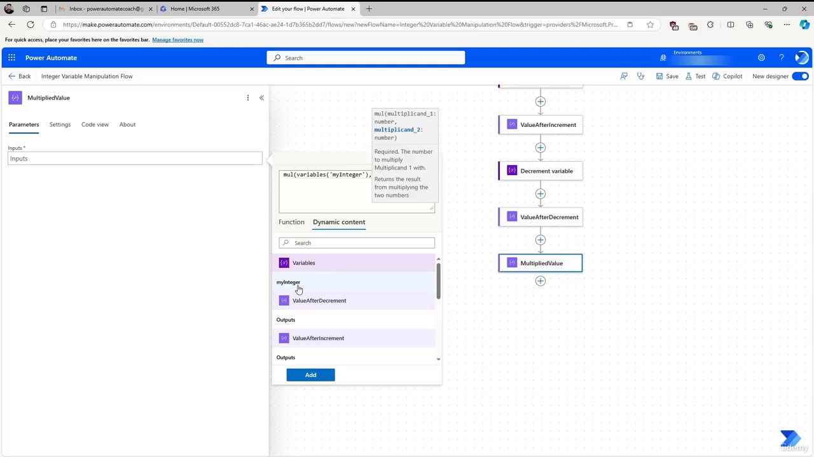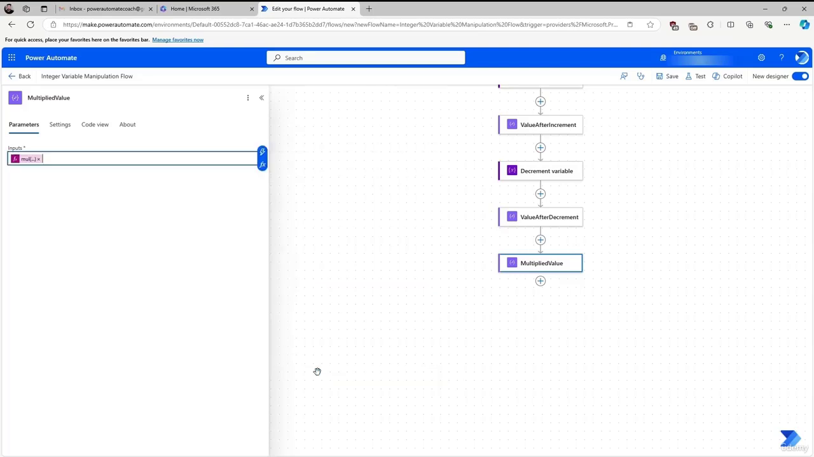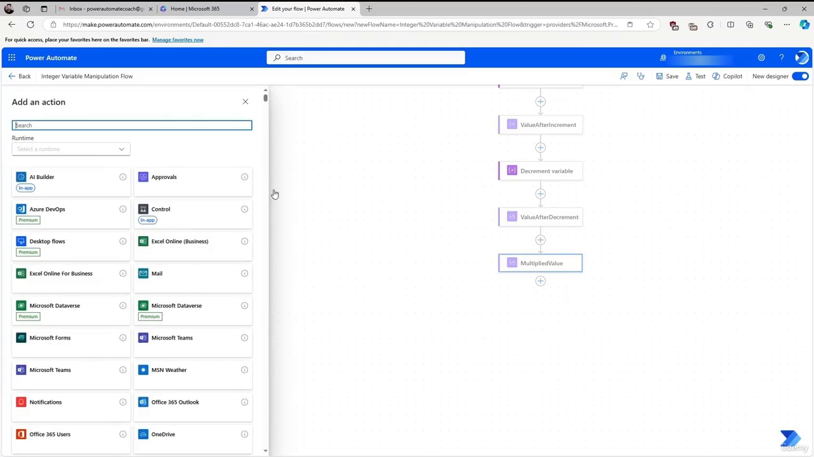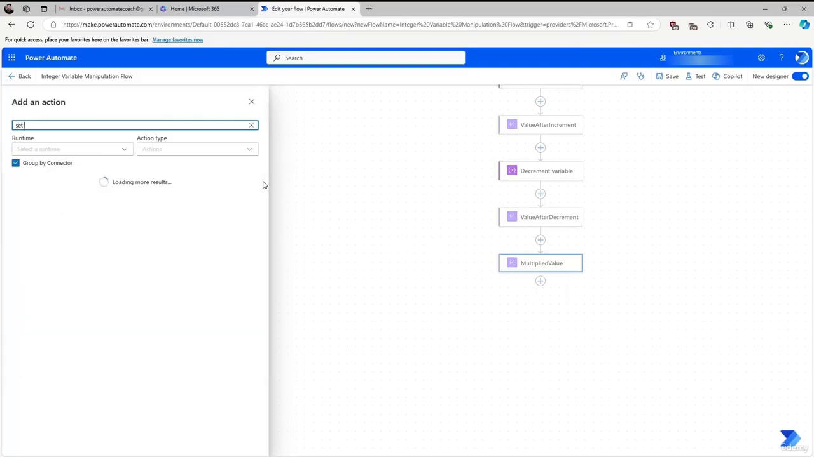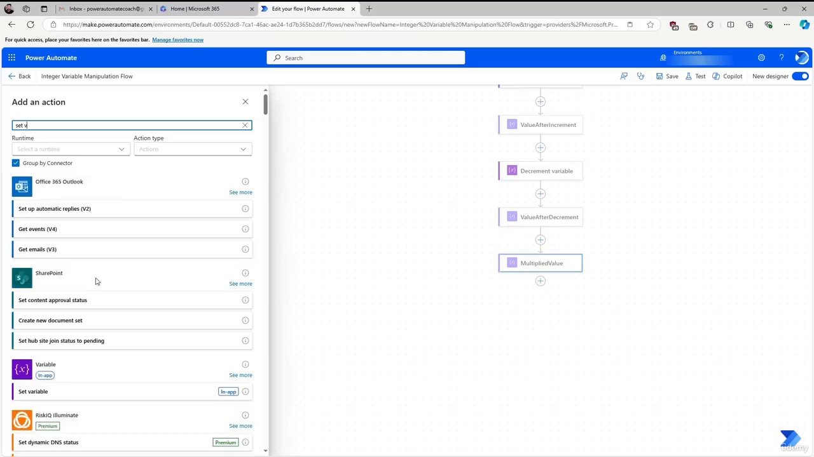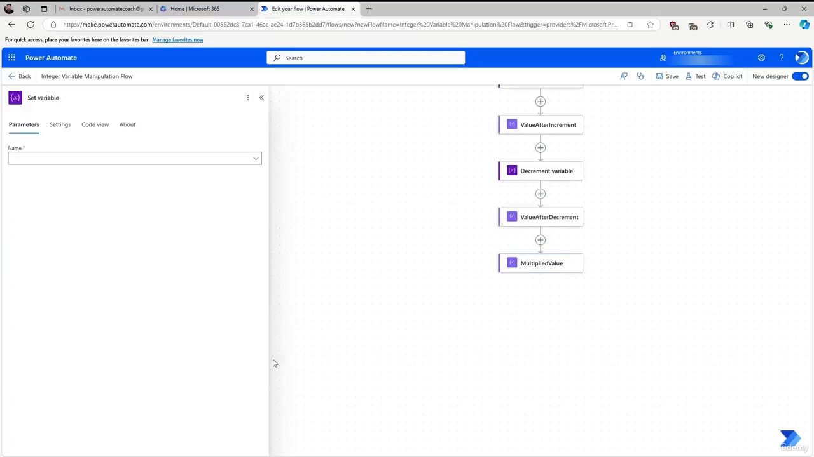After this, we need to update myInteger to hold this new multiplied value. Click plus New Step, search for Set Variable, and select this action. Choose the myInteger variable and set its value to outputs('Multiplied Value').